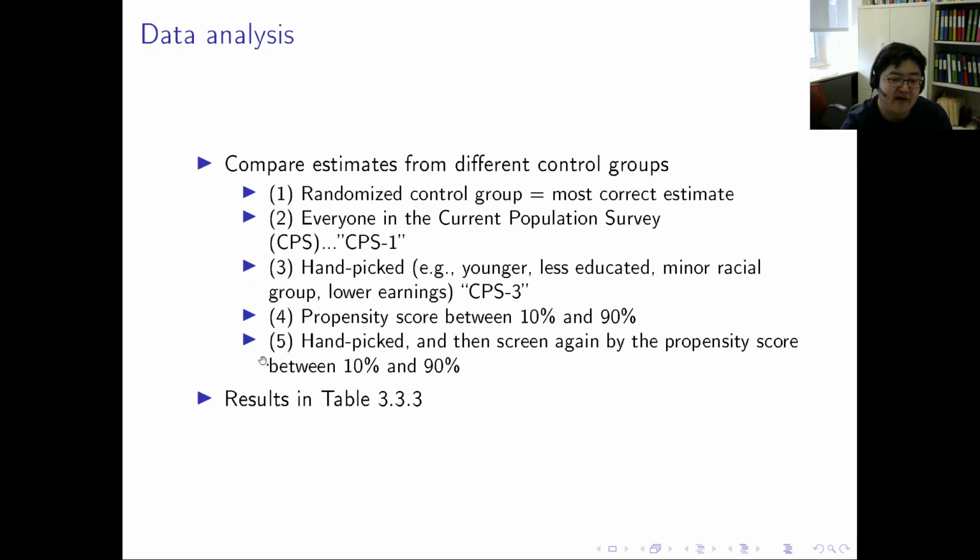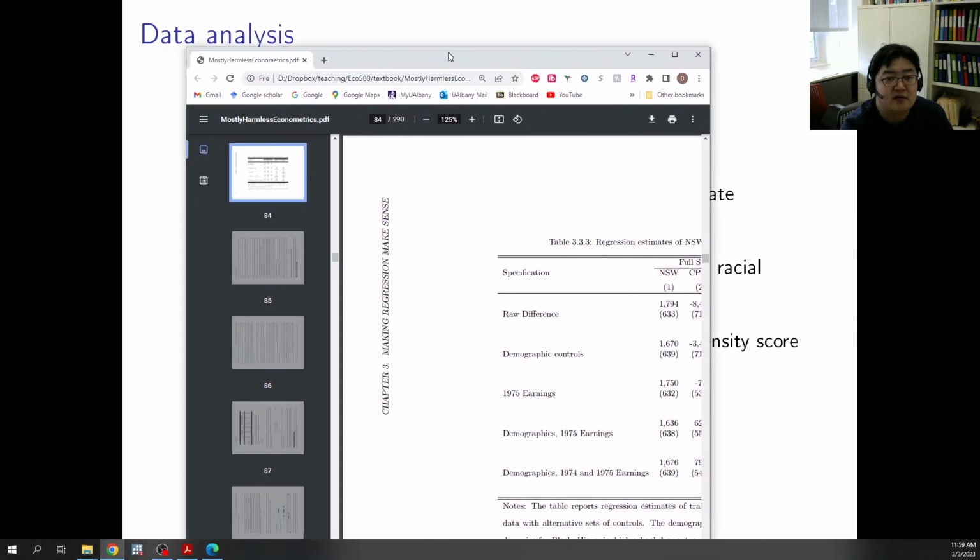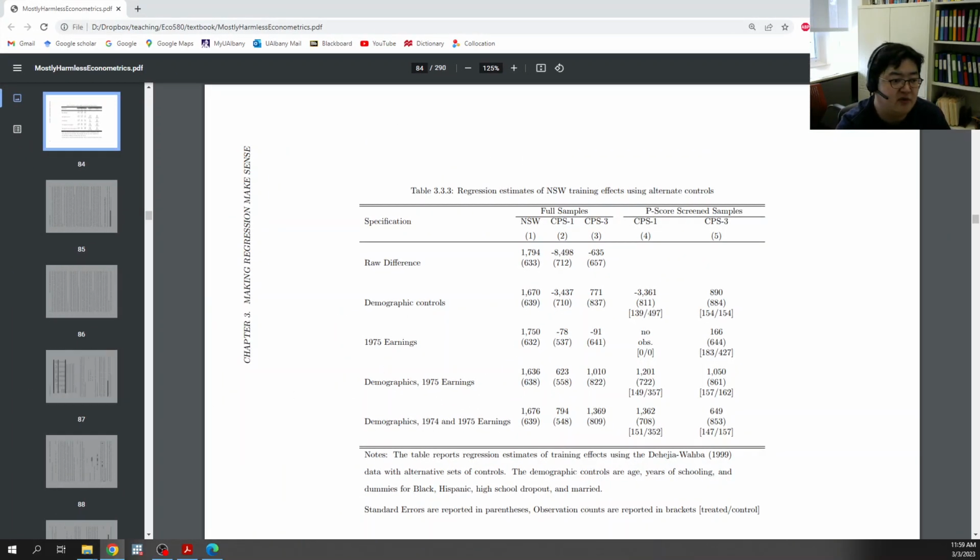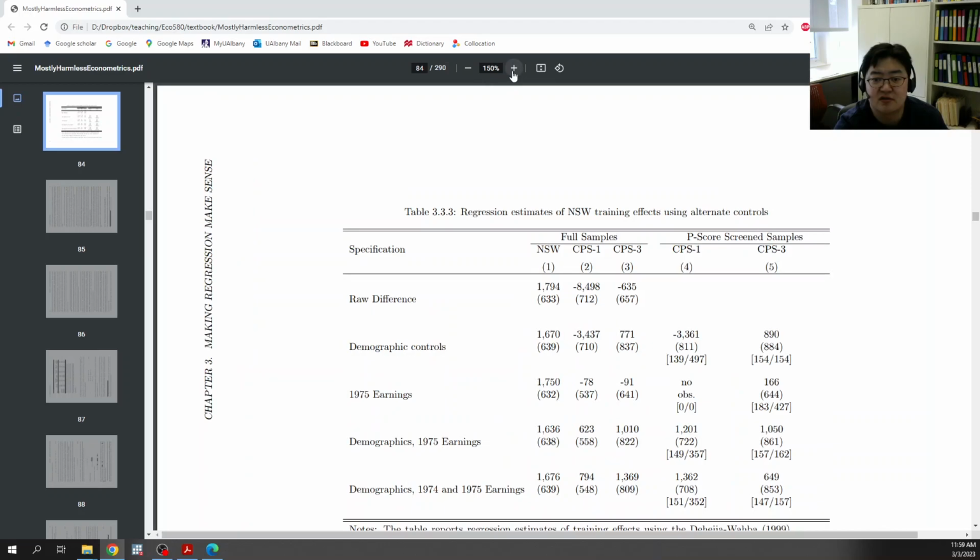And finally, number 5. First, choose the control group by your own arbitrary criteria, and then utilize the propensity score. So it combines the third and fourth methods at the same time. In some sense, it refines the control group, maybe better, using 2 different methods at the same time. So the results are given there. So think about this. This is the result.